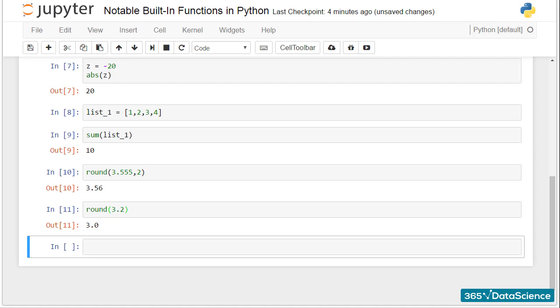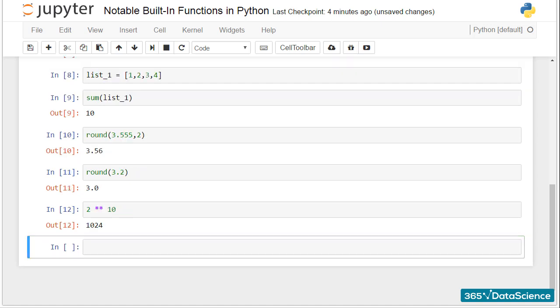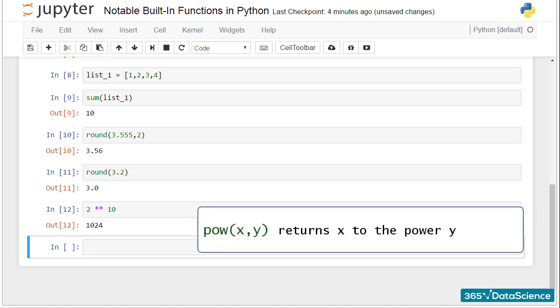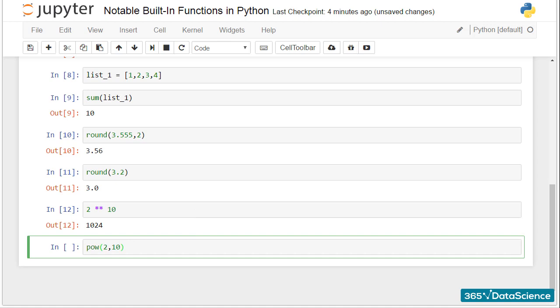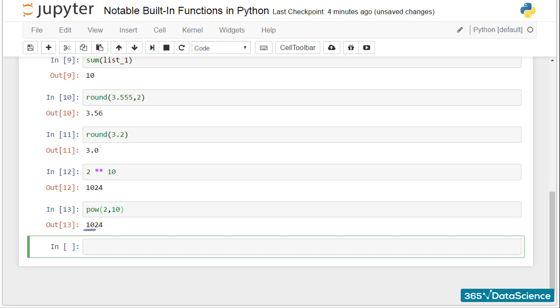Great! If you are interested in elevating 2 to the power of 10, you know you could type 2 ** 10. You can get the same result if you use the pow function, which stands for power. Write pow, and in the parentheses, specify the base and the power, separated by a comma. In our case, 2, 10. Execute with Shift and Enter, and voila! 1024.